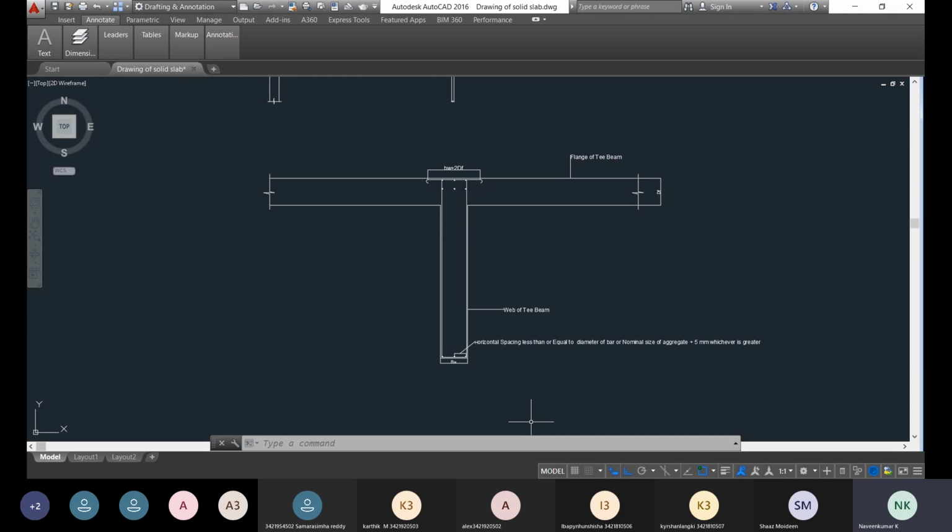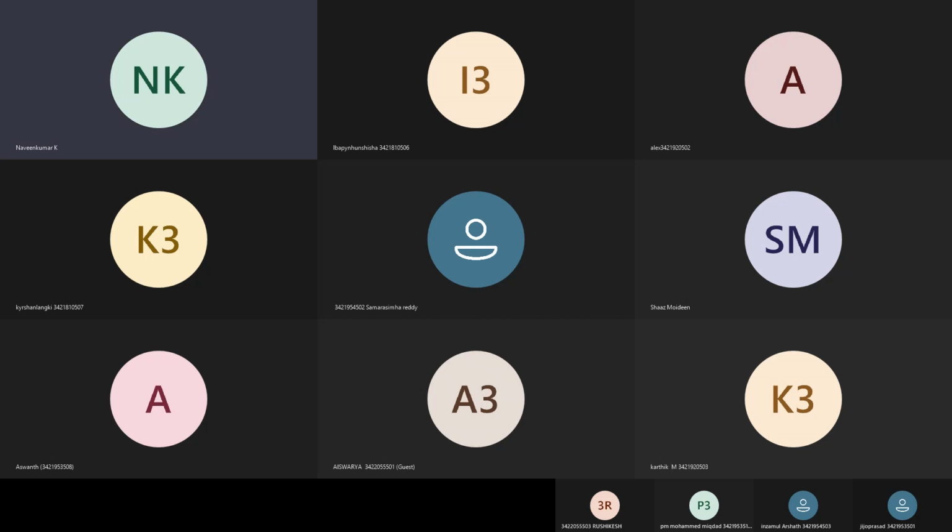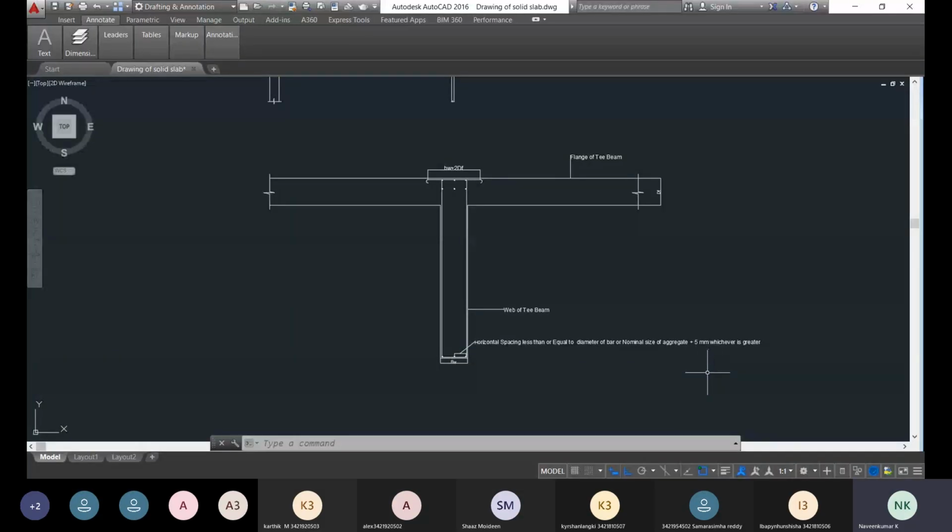Related to T-beam, I'm saying, this is the way you can do. If you want a picture, I'll share the screen again so that you can take the picture. While you draft, you can follow the same thing. If you just take a picture out of it, while you practice, at that time it will be helpful for you.